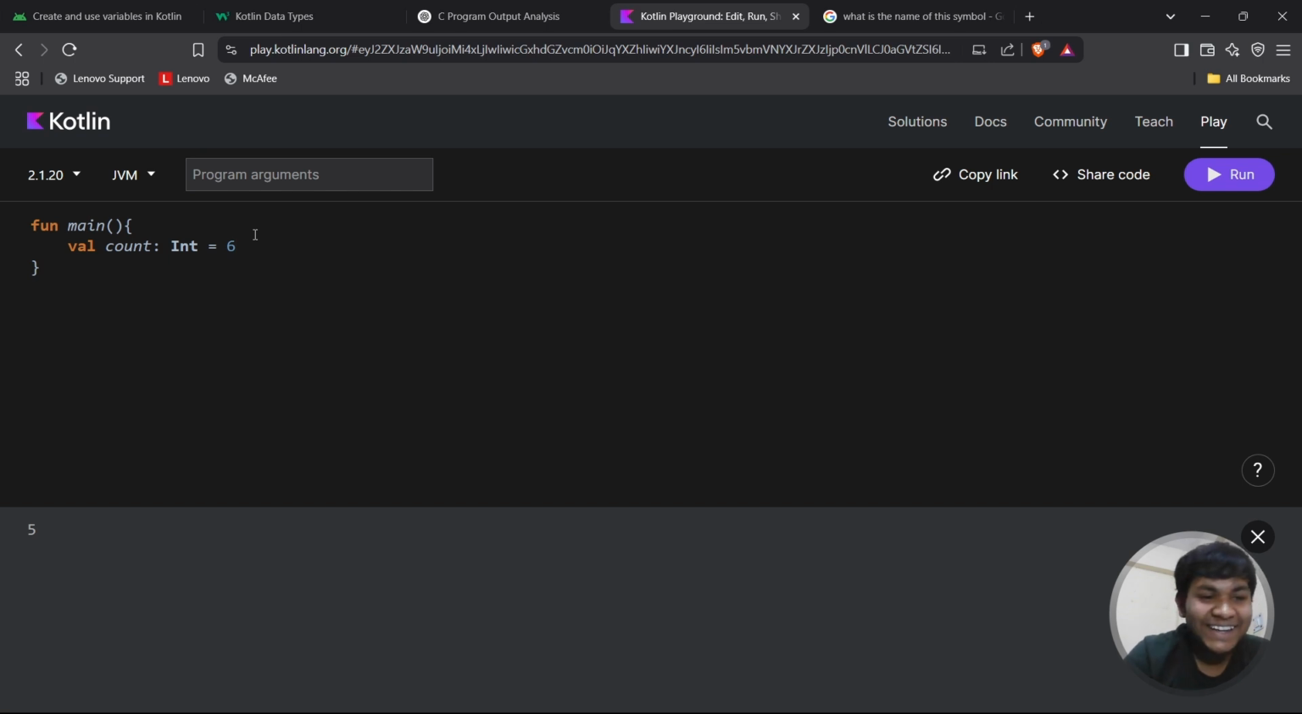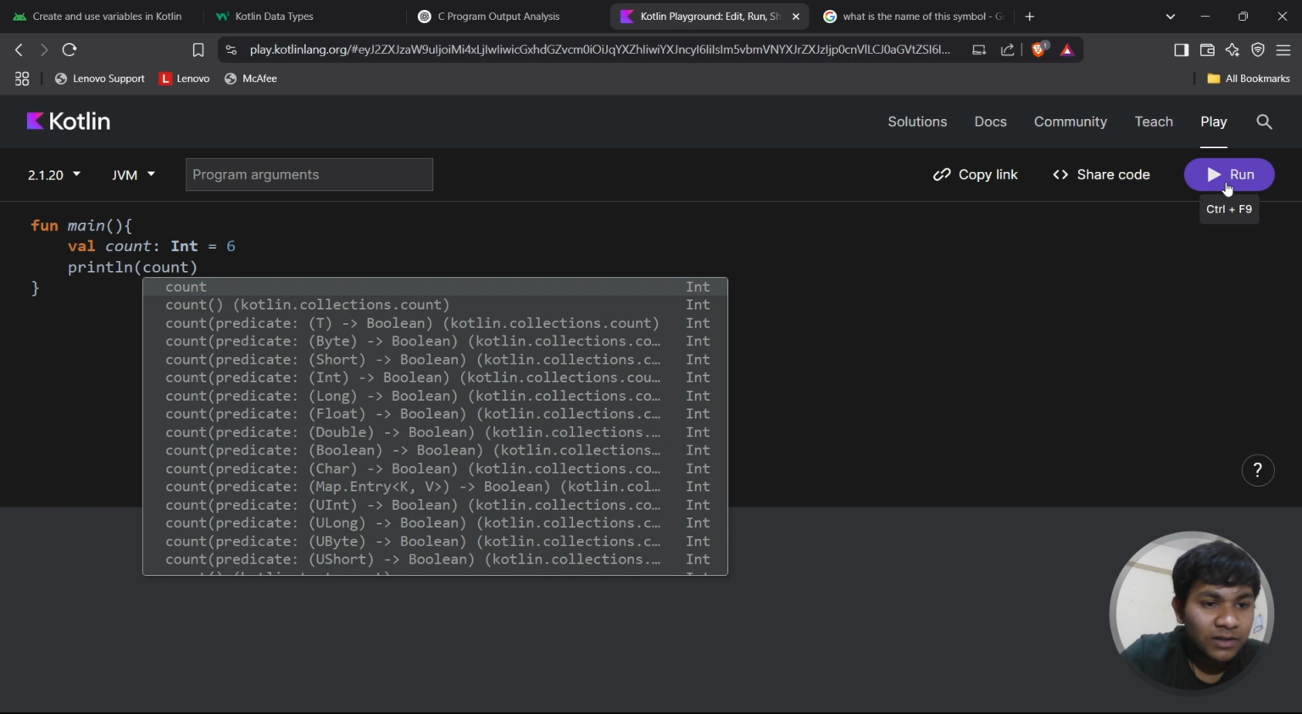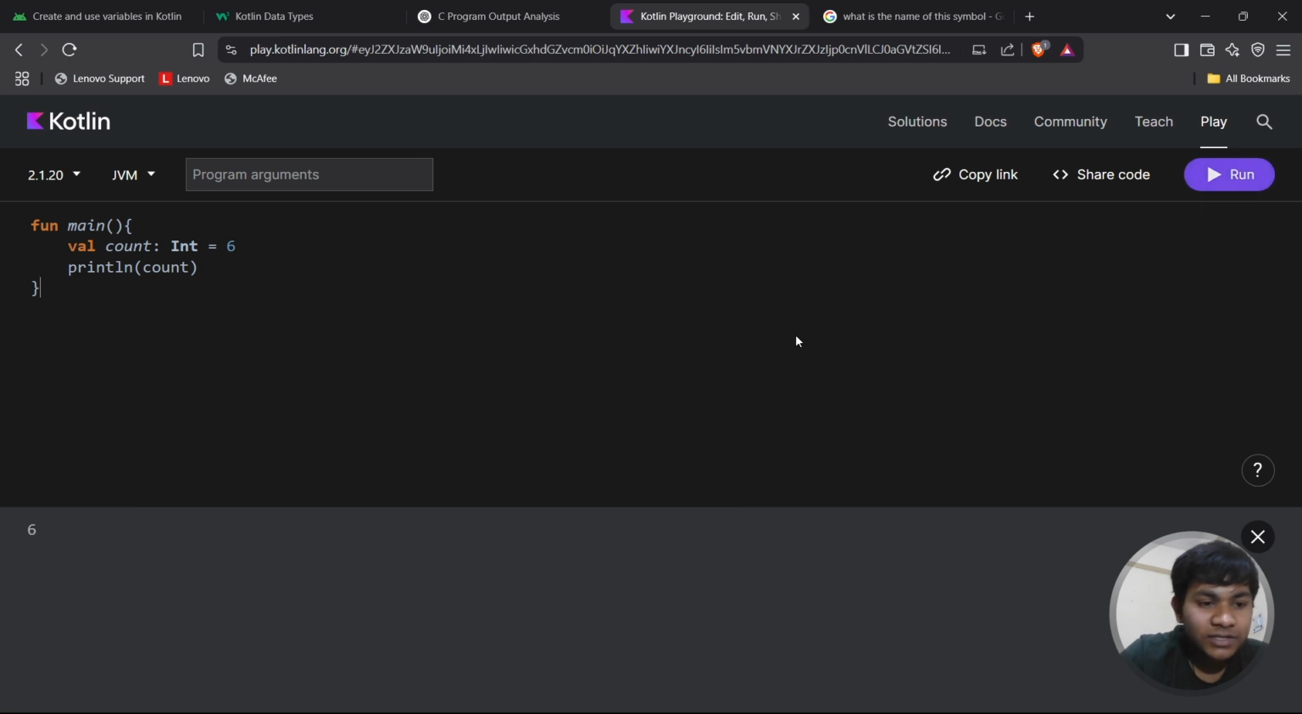Now if you want to print this variable, in Kotlin you have to write println for the output, and then you write the variable name, count, and run the program. It is showing 6, which is correct. So this is a way to declare a variable.